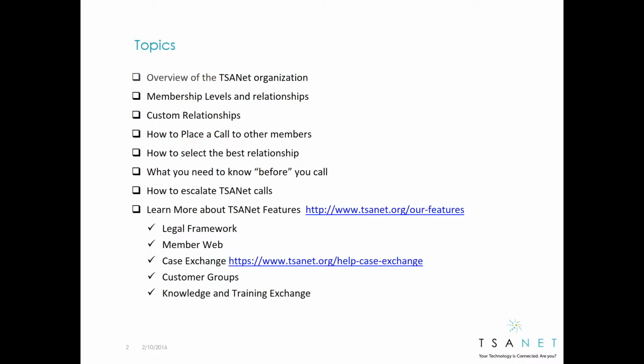What we're not going to talk about is case exchange. And that is the ability for you to initiate a call to another member, either through the member web electronically and track that call through the member web electronically, or actually we have connectors for some of the more popular CRM systems. So this has been a feature that the members have asked for quite some time. It's now been implemented out within TSANet. There's actually no charge to implement it.